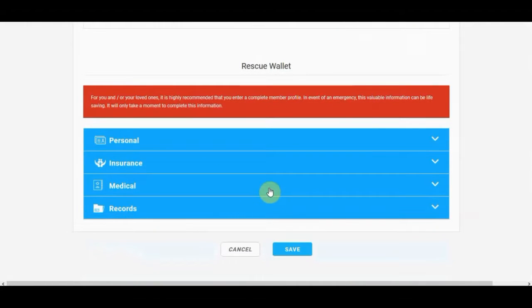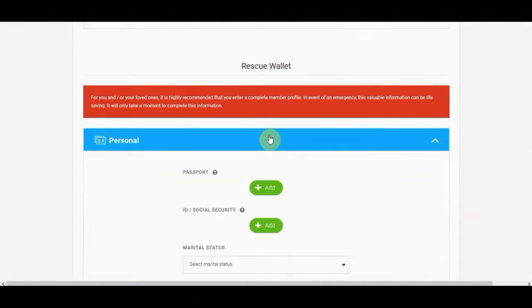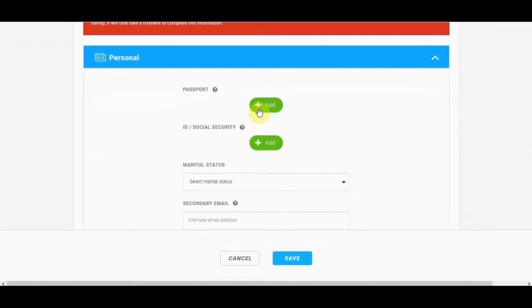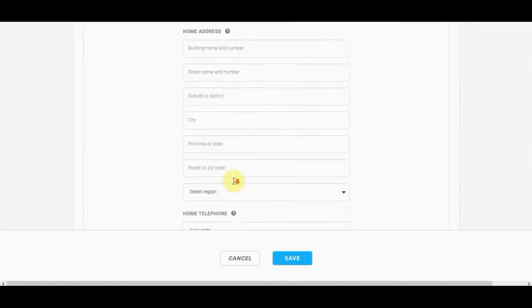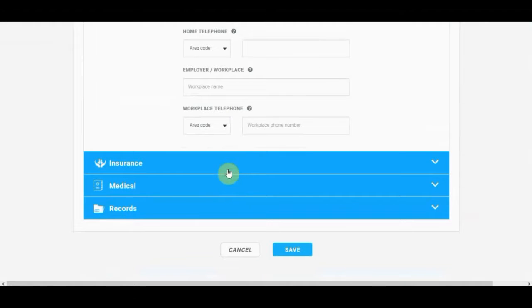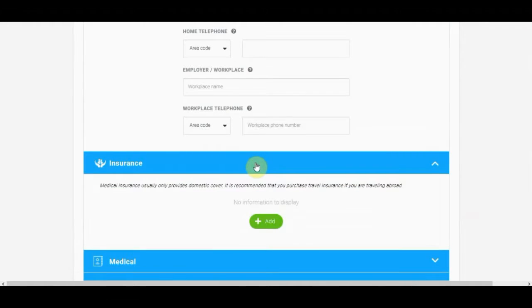Next, scroll down and tap the personal category. Information like passport and ID numbers and work and home telephone numbers can be very useful in an emergency. Next, tap on the insurance category. To add a new record, tap the plus icon.